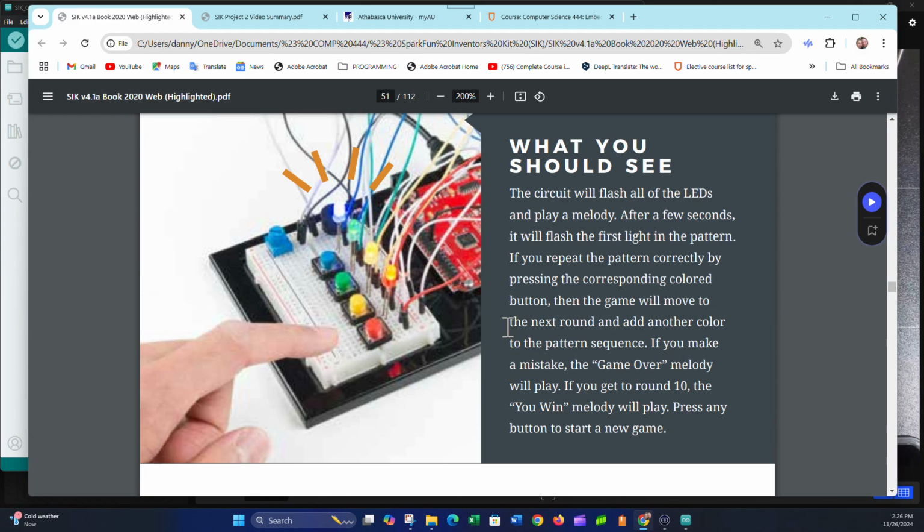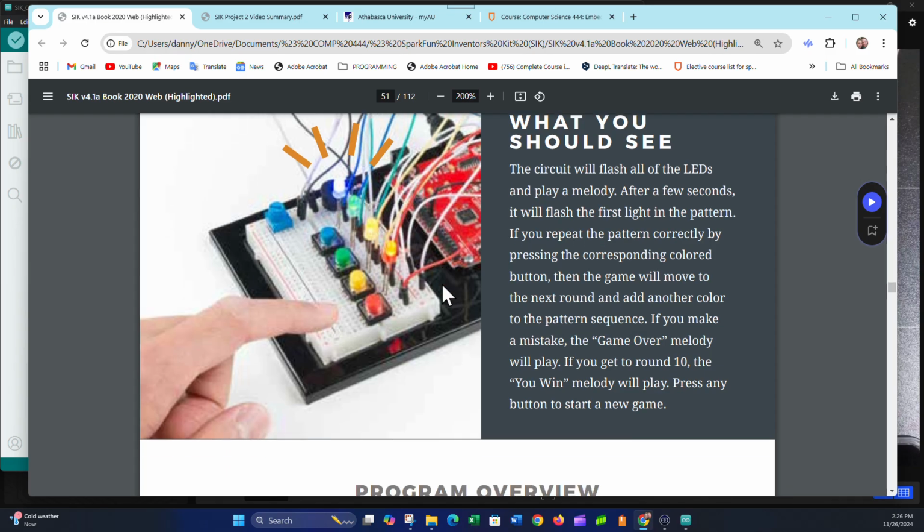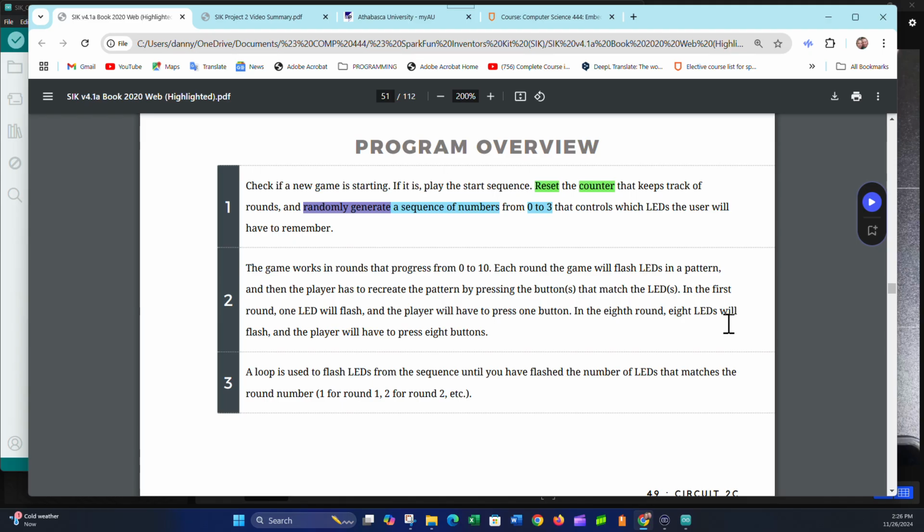So that's what the circuit looks like again, by the way. 4 buttons, 4 corresponding LEDs, the colors correspond with the buttons. Again, your potentiometer and your speaker. Here's the sequence of what the program does.